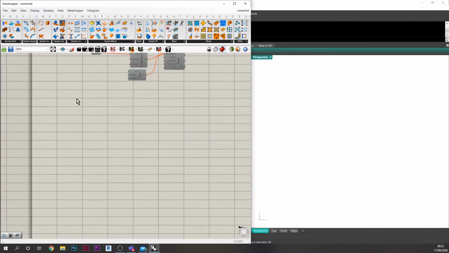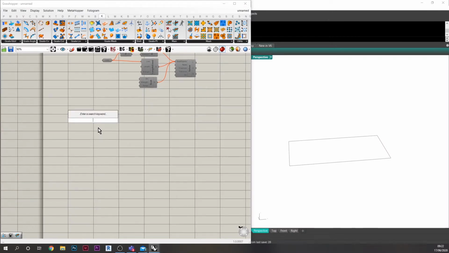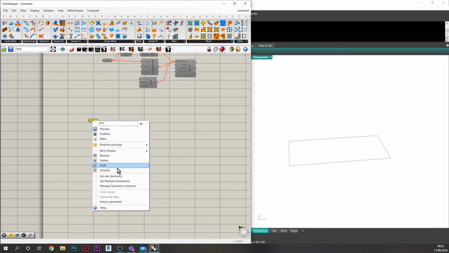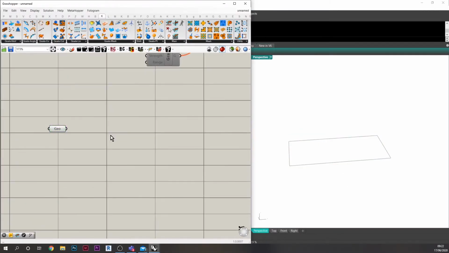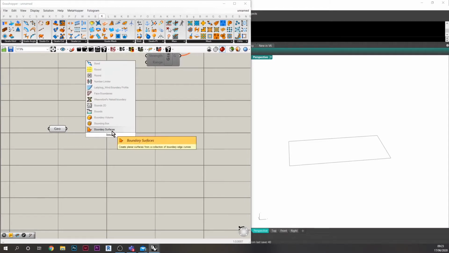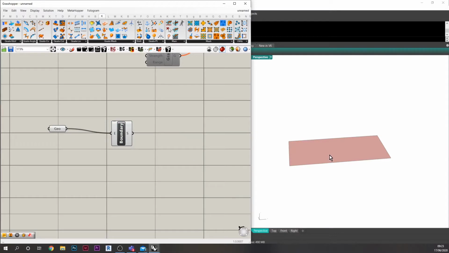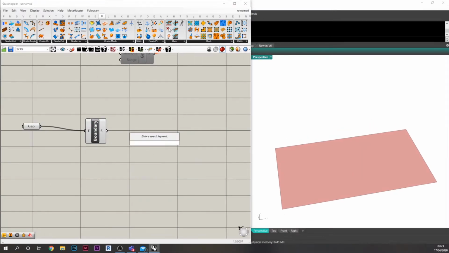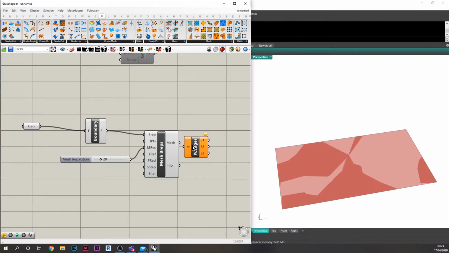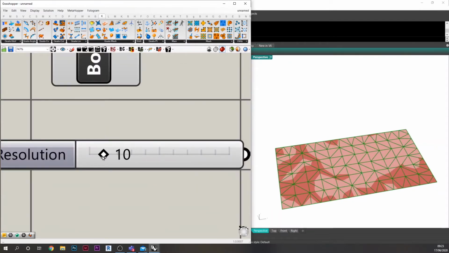So we can set one rectangle in Rhino, and we will import it in Grasshopper. And now we will just make a surface with Boundary Surface. Now in order to get some points on it and make interactions, we need to make a mesh out of it. We just use the one from Karamba, and the mesh resolution, you can check if it's good with mesh edges.